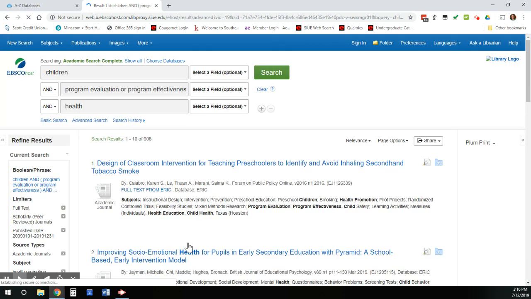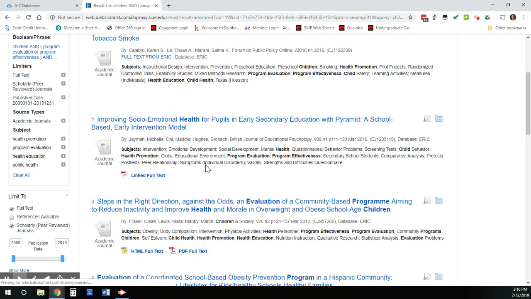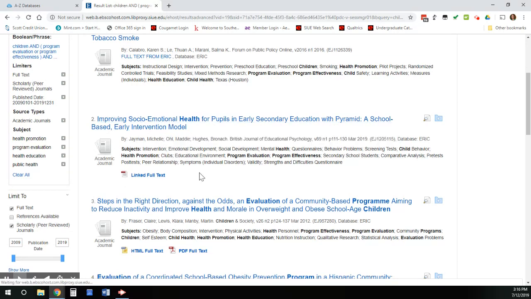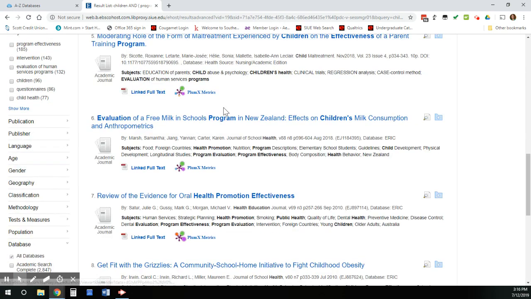Searching is really a lot about sort of just experimenting around. This is design of a classroom intervention for teaching preschoolers to avoid inhaling secondhand tobacco smoke. So that could be super helpful. Here's a school-based early intervention model to help elementary students with their socio-emotional health. So that could be a possibility. So really just start looking through these and pick.